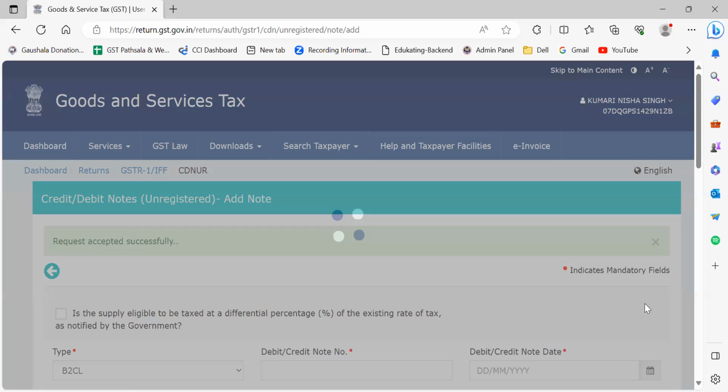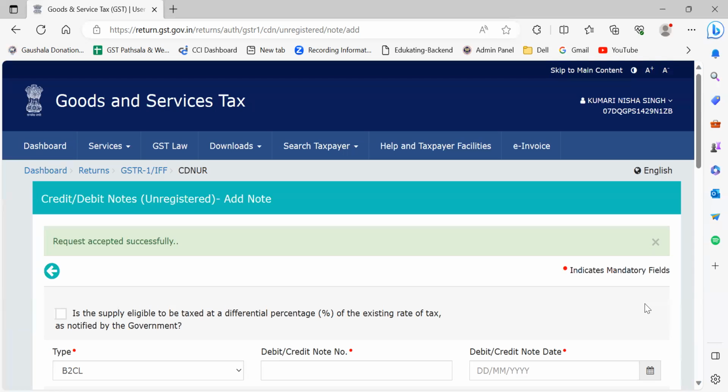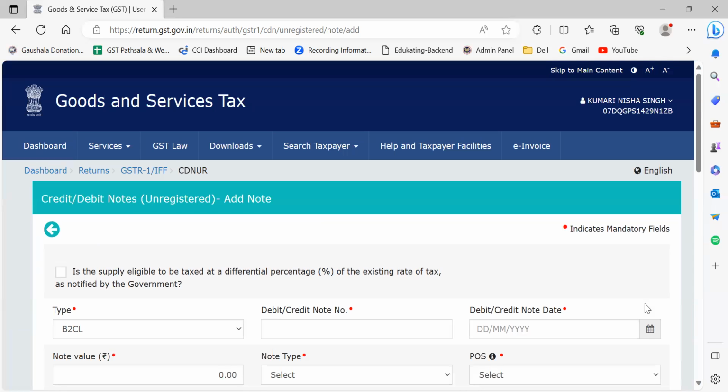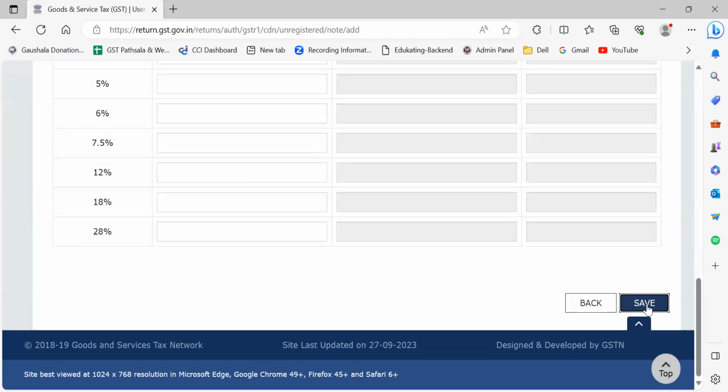Request accepted successfully. It means now this is only a differential for the details of taxes. So this would be the correct method to report the credit note only for the tax component, or the debit note only for the tax component.